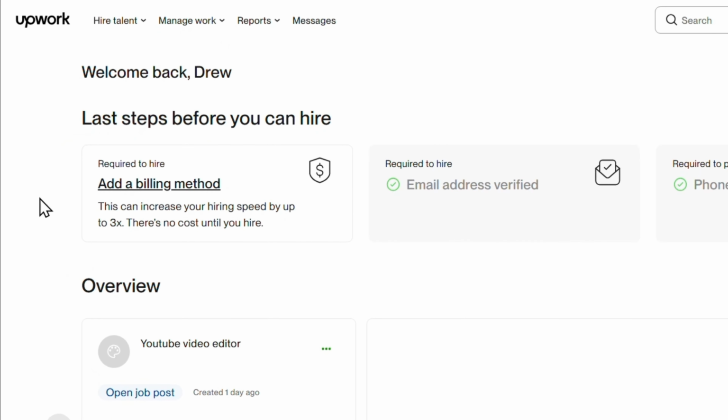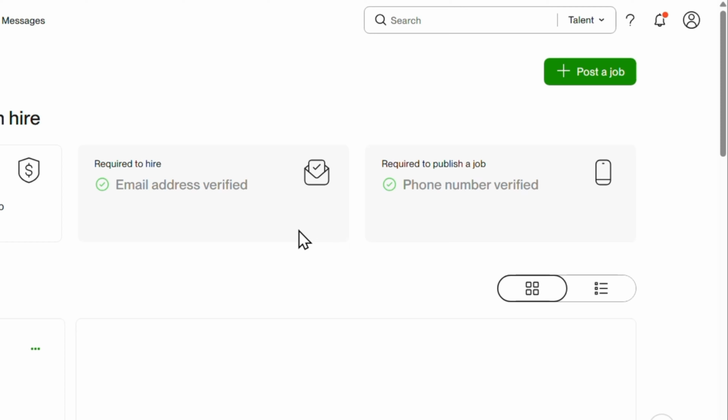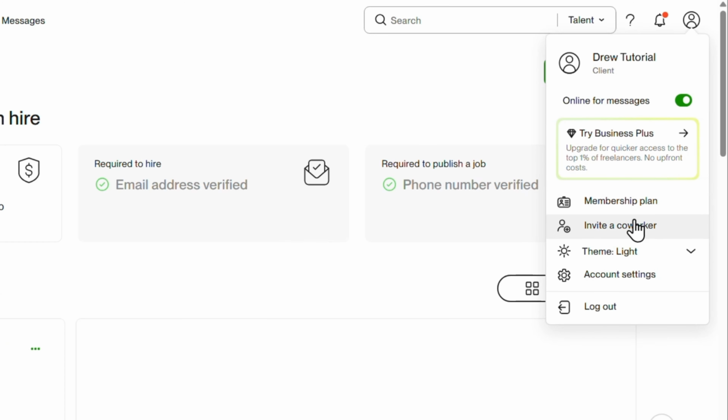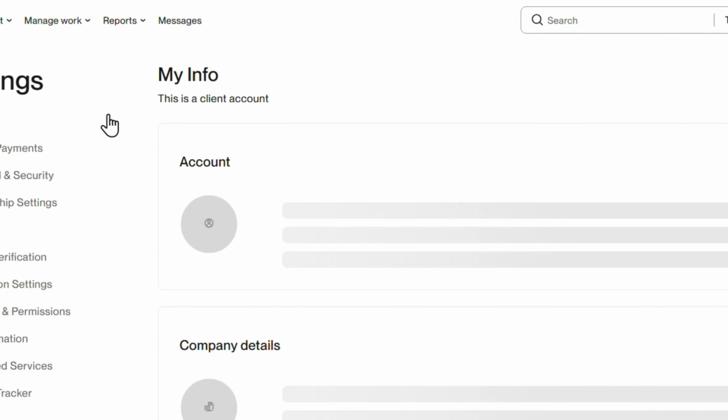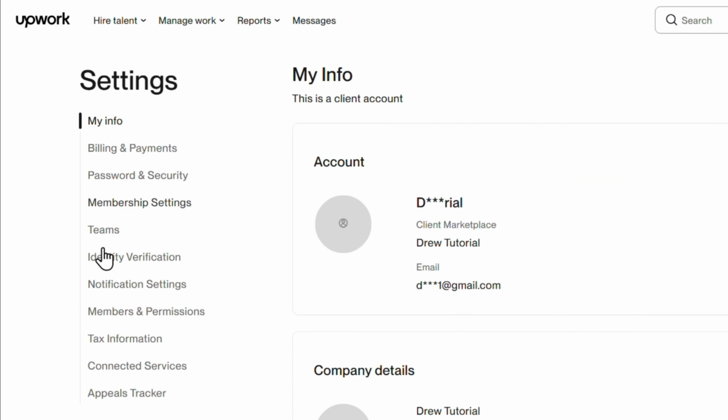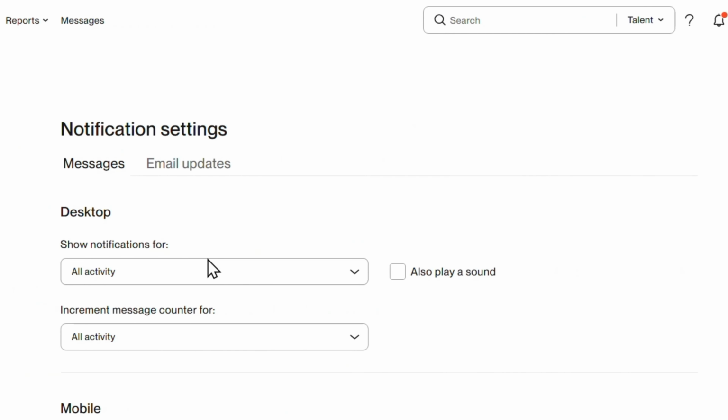And in this video, I'm going to show you how to turn off those Upwork desktop notification messages. So how to do that? Simple, click your account on the upper right hand side on your Upwork profile and click on account settings. And once you're under this section, you want to go down to where it says notification settings and you will be able to find your desktop notifications here.